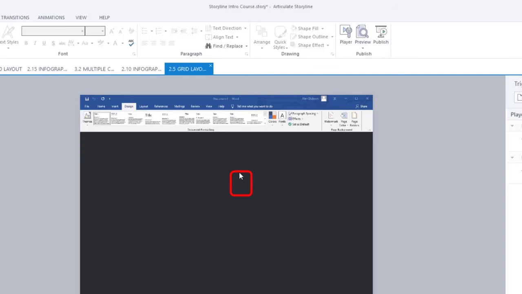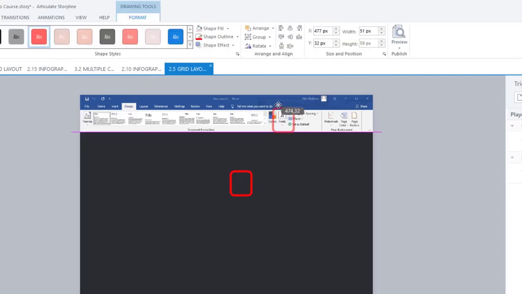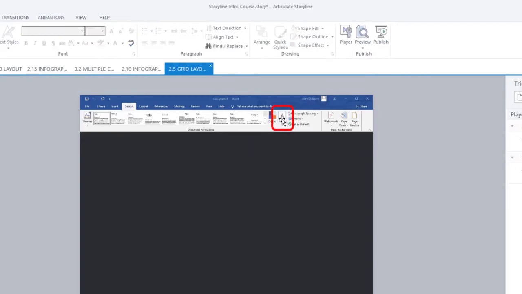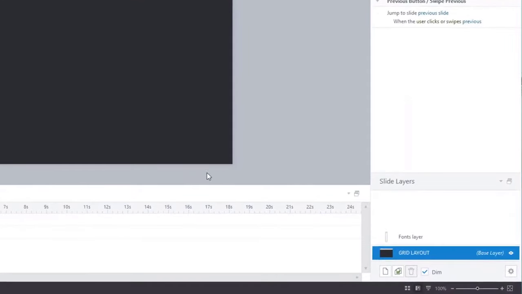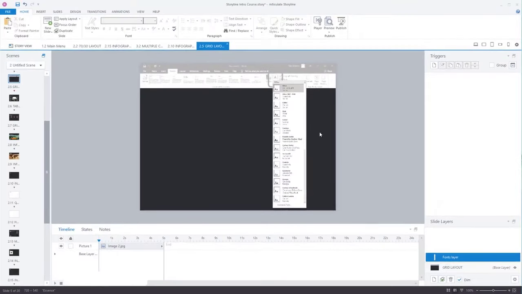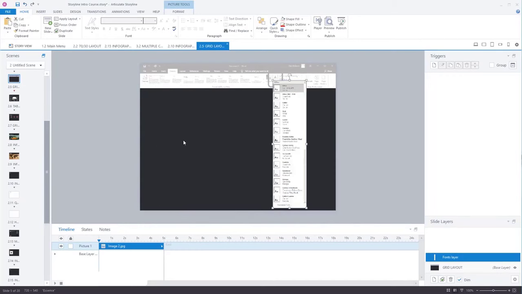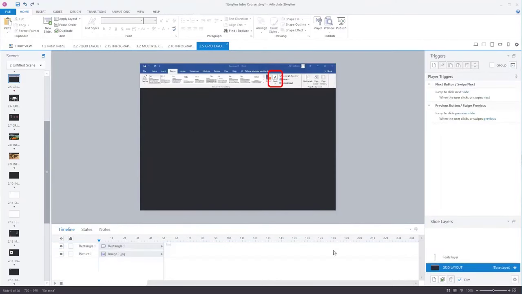So I created this box here. Let's put this in a position where I want them to click. So I'll say that if they click on this red box, then they'll see the fonts options. I've created a layer called Fonts Layer. And in this font layer is a screenshot of all the different fonts in Microsoft Word that are available. It is just a screenshot, as you can see. Go back to my main layer.